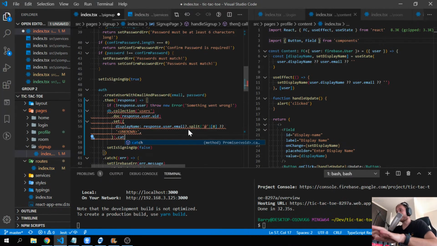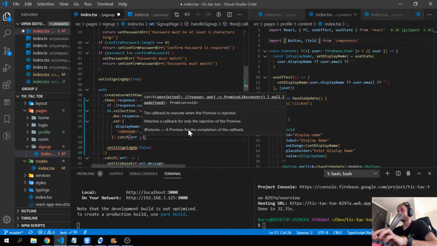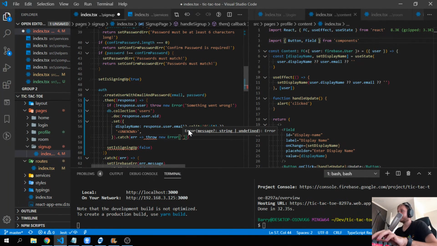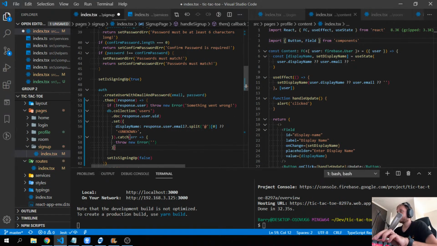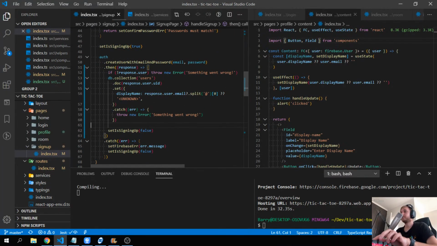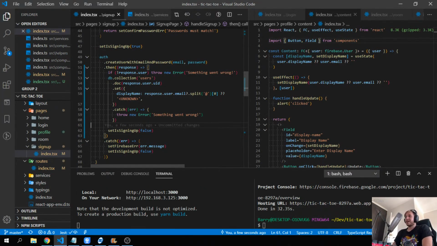I mean, I guess if there is a .catch error, then we're going to throw a new error. I'm going to return the throw. We're just going to create a new error. And we'll also throw "something went wrong." And that means that this gets thrown out into that catch. Awesome. Okay, cool. Yeah, it should work. I hope. Sure. Let's check it out.